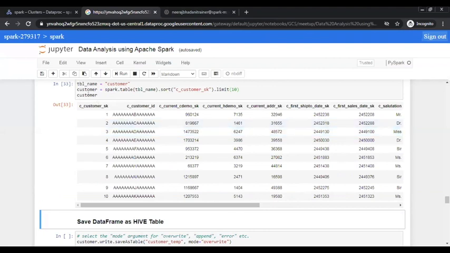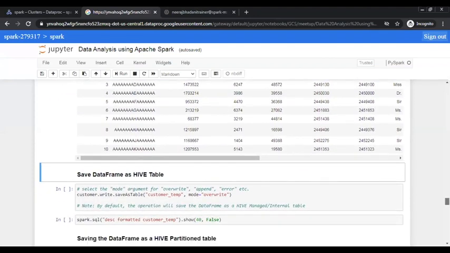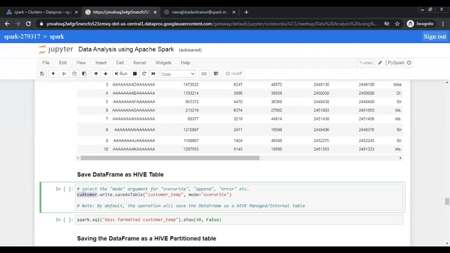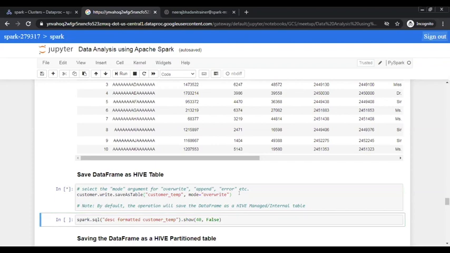Now once we have the data frame in Spark, we can do as many transformations as we want, as we discussed some of them on the top. But when we are done with the transformation, we need to save the Hive table. So how can we save the data frame? Let's say the name of the data frame is customer, then we can say dot write and dot saveAsTable. Inside that, we specify the name of the table which we would like to save, and we can specify various modes like overwrite, append, or a few other modes. So let's try to do this.